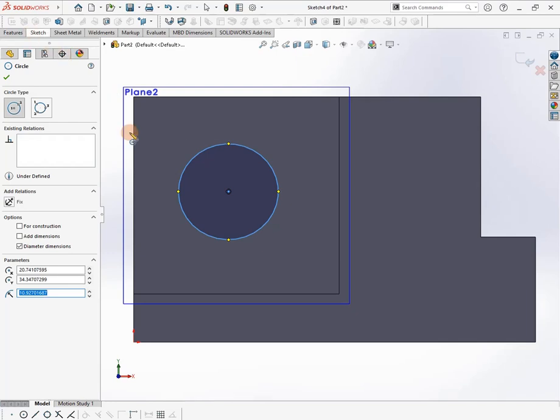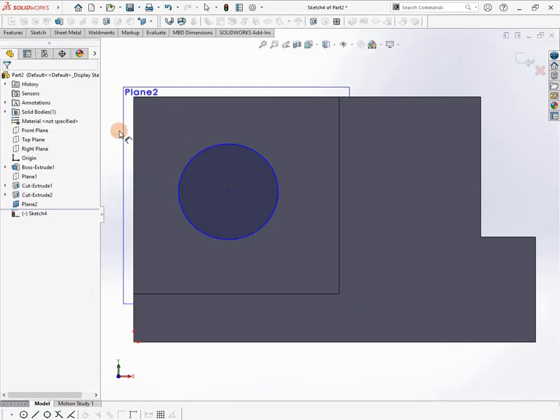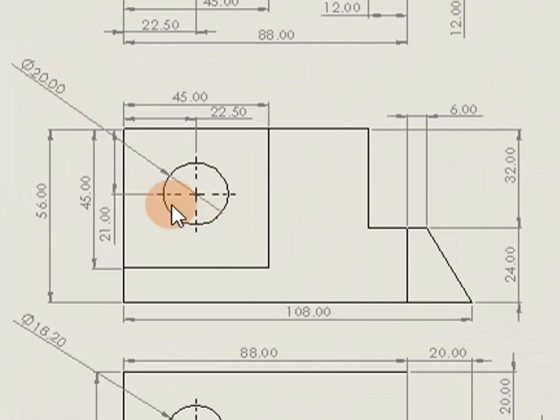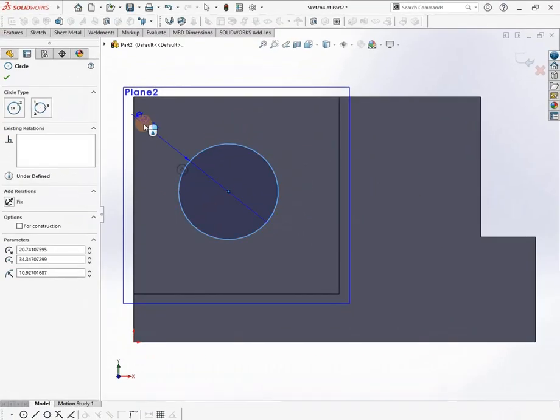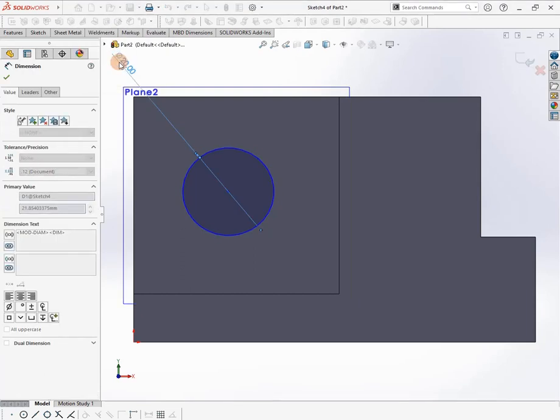Right, now it's time to give the dimension. We'll go to sketch and smart dimension. Now we'll check the dimension in input. So as we can see, the dia is 20 mm and the center point is like 22.5 in x direction and 21 from y direction. Okay, so this dia is 20, so simply type 20 here.